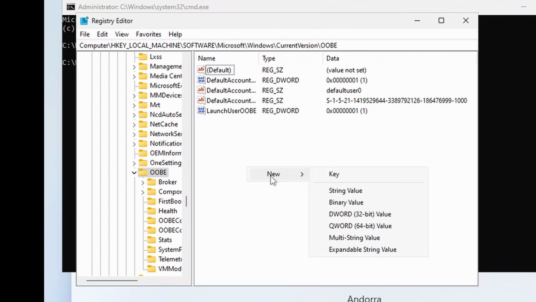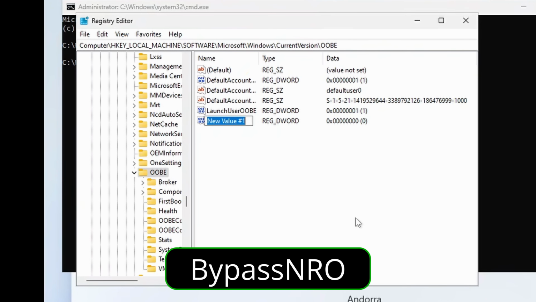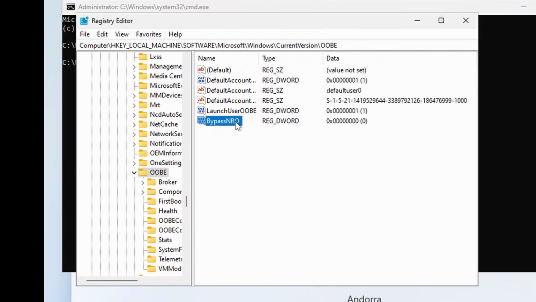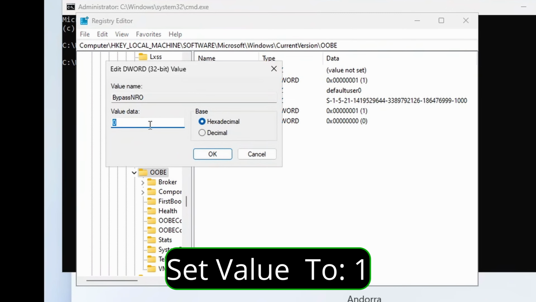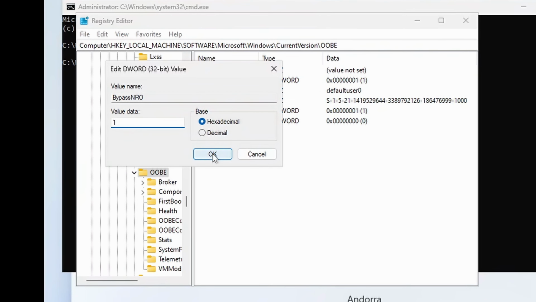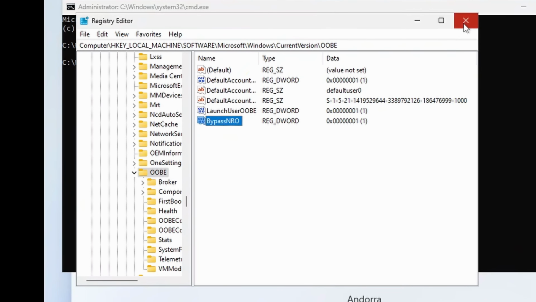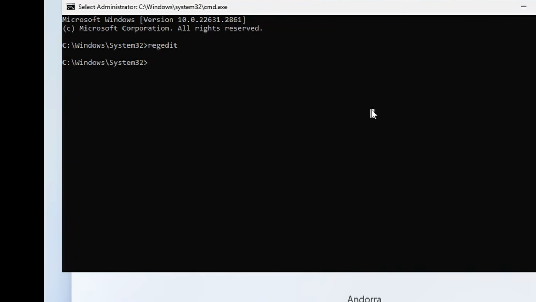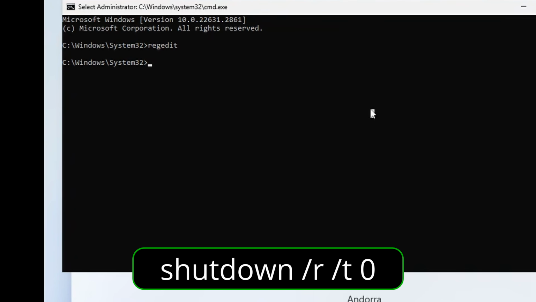Right click, choose New, select DWORD 32-bit value. For the name, type BypassNRO. Hit Enter. Right click again on BypassNRO. Click Modify. Change the value data to 1. Click OK. Now we can close the registry editor. Back in the command prompt, type shutdown /r /t 0. Press Enter.